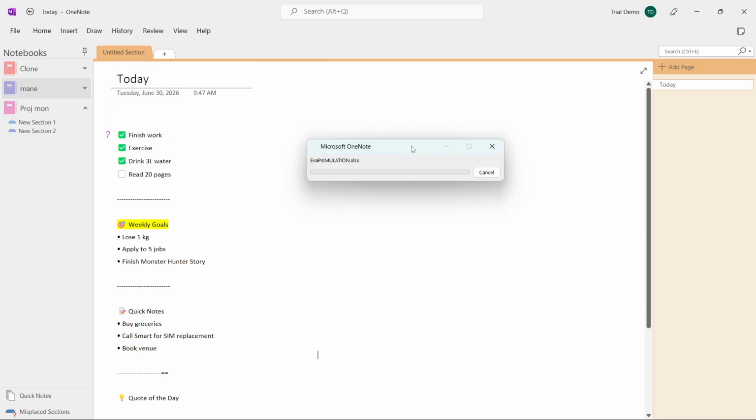Once the spreadsheet is inserted, it becomes part of your OneNote page, making it easier to reference related data without leaving your notebook. This is especially helpful when you're reviewing information during meetings or studying from one central location. And that's all it takes to insert and use an Excel spreadsheet in OneNote. Follow these steps anytime you want to connect spreadsheet data with your notes in a more organized and practical way.